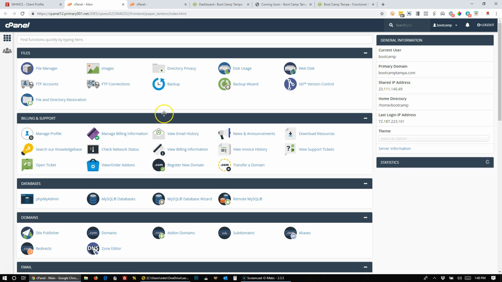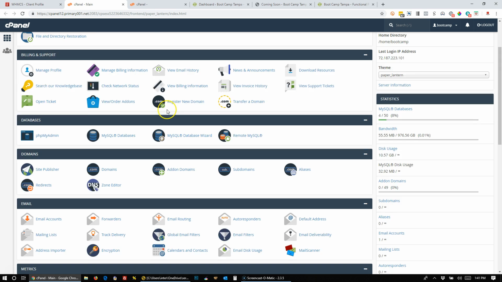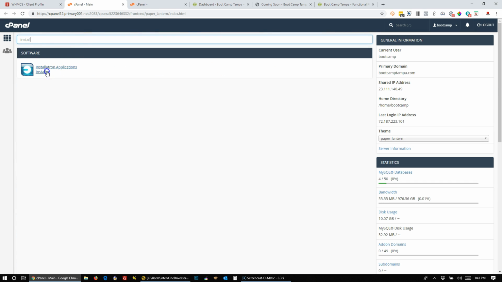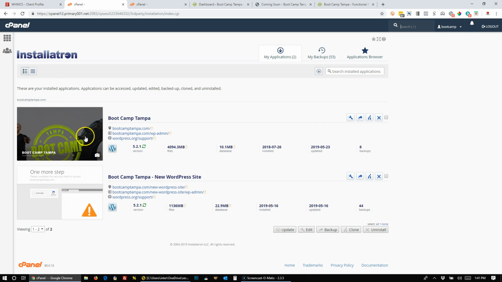I'm going to go over here to show you what it looks like when you first log in. And then you're going to find Installatron. You're going to scroll down, or you can do a quick search up here and click on it. Now these are the two WordPress installations on the web hosting account. Here's the main domain, and here's the one in the subfolder.